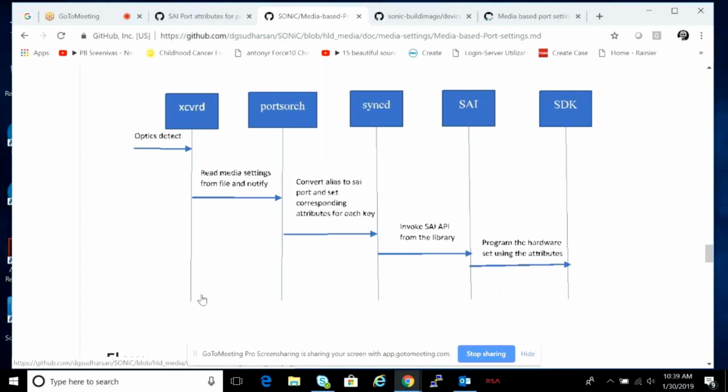So whenever the optics is detected, the transceiver daemon will read the media settings from the media settings file, and this will happen only if the media settings file is present. If there is no media settings file present, say where a vendor does not require any settings, then there will be no mechanism of communicating. But if the settings are present, those settings will be read based on the port on which the media is detected, and the media type key and the vendor key, and these values will be taken and communicated to the port orchestration agent.